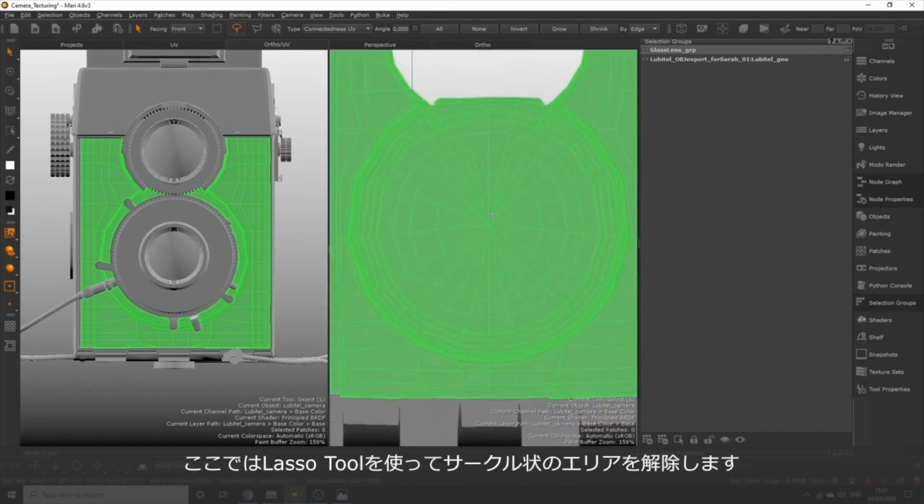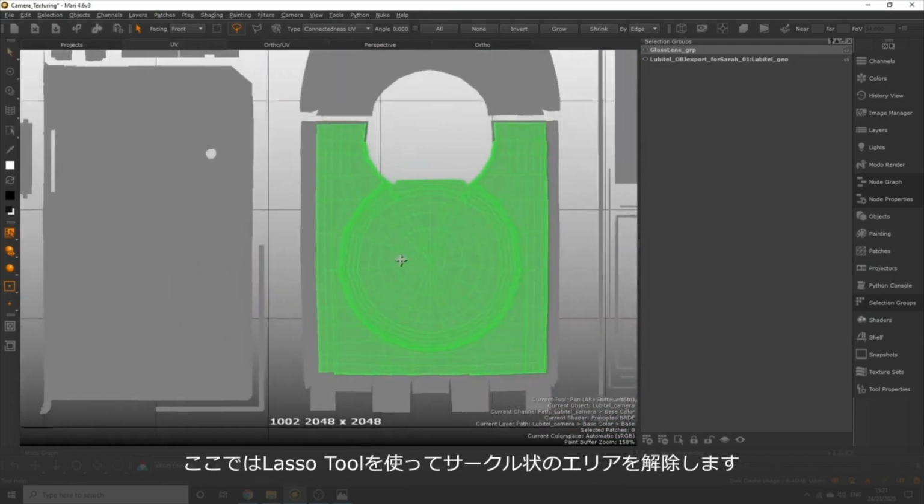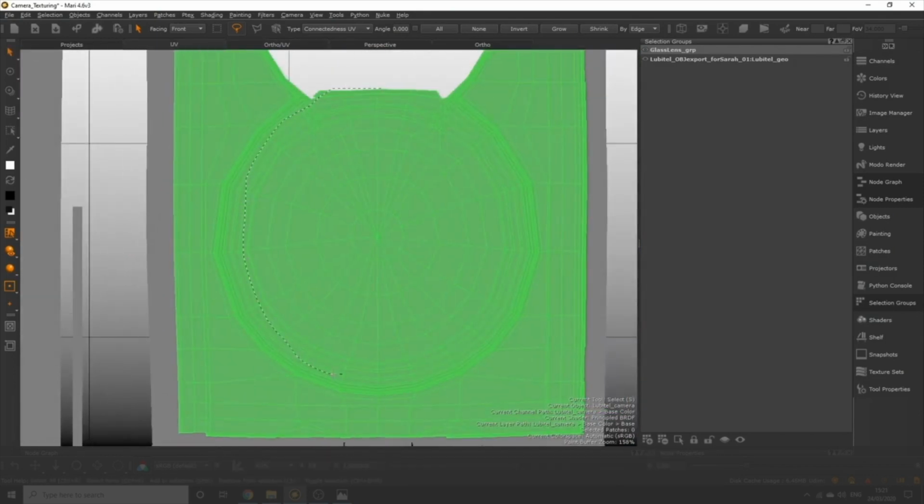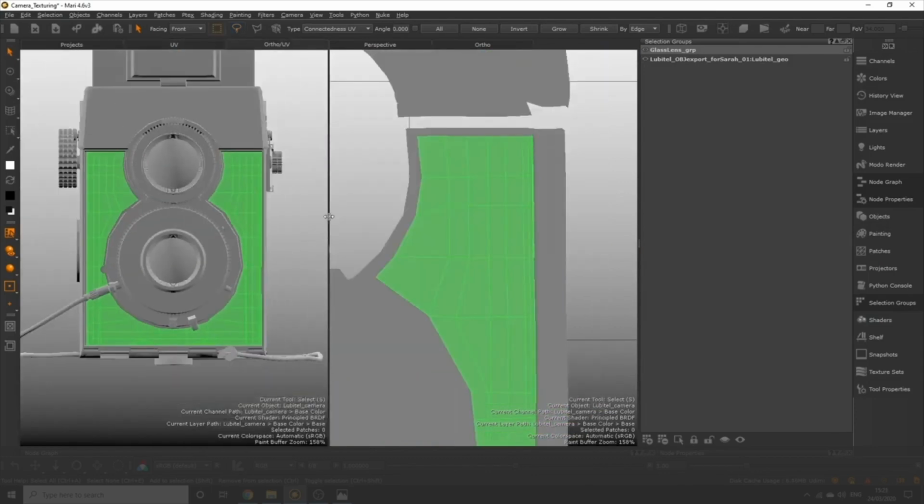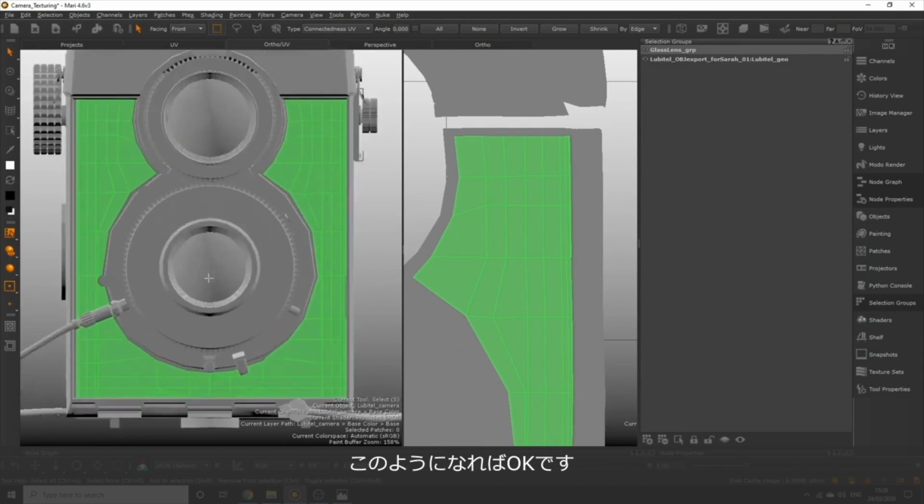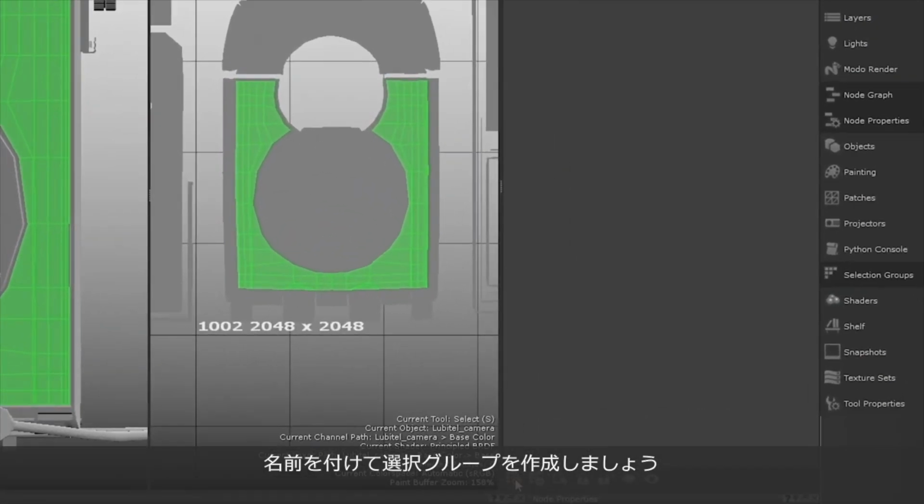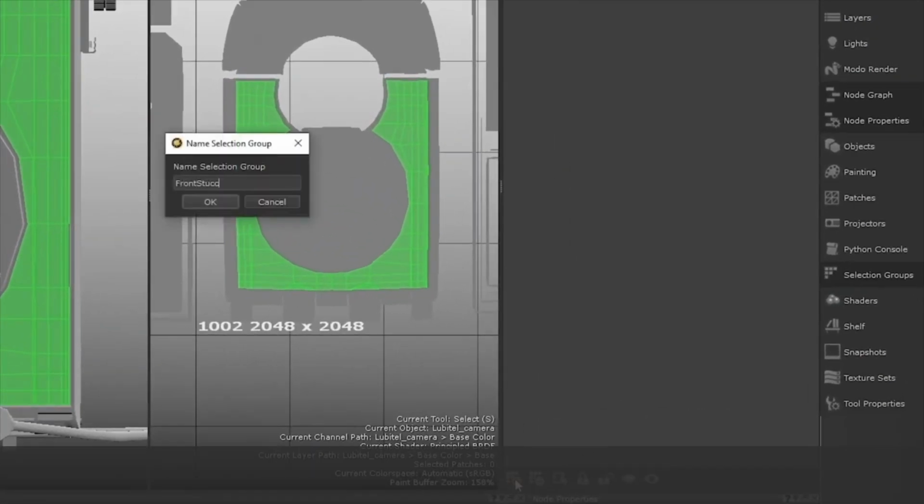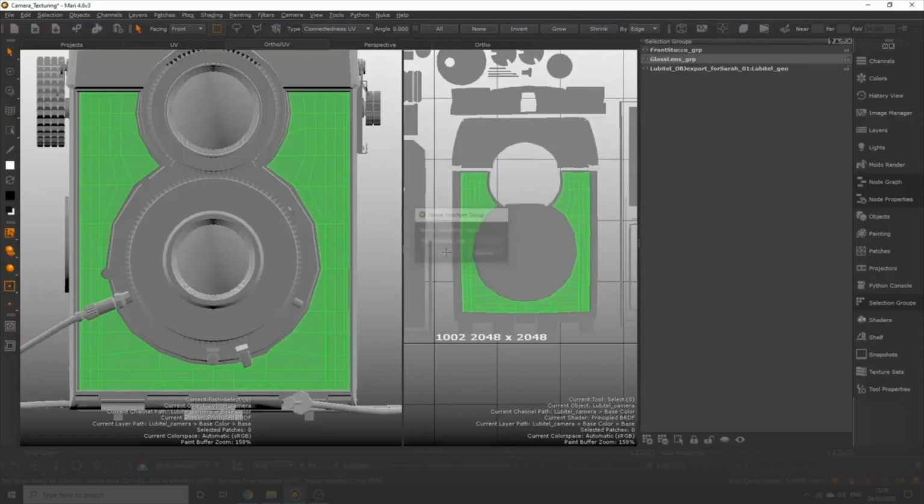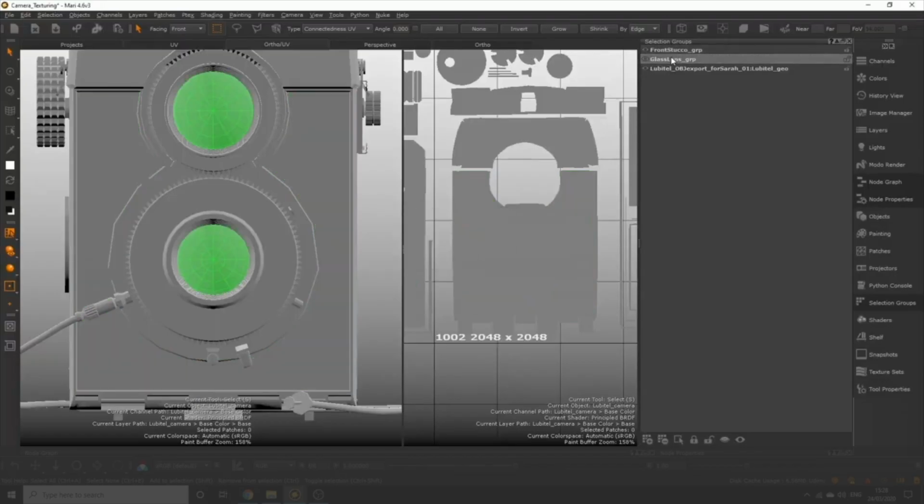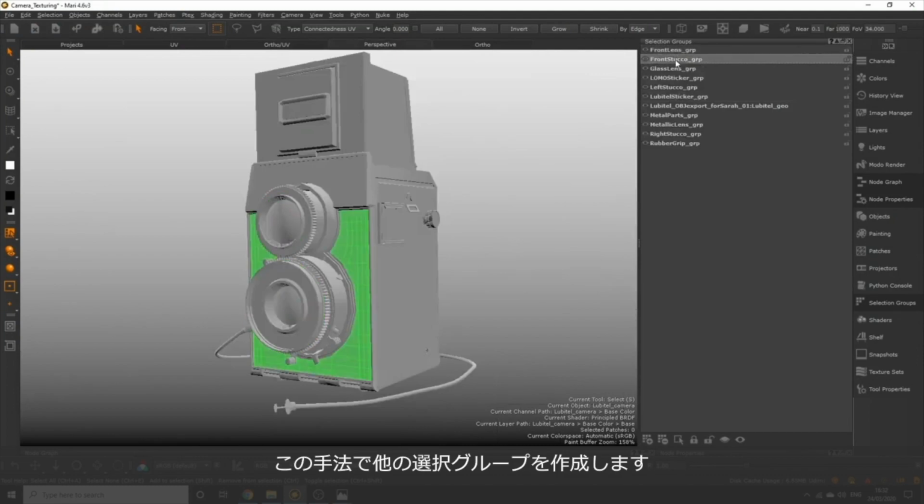We also need to remove this central circle section. Make use of the lasso tool to deselect this entire circular area. You should end up with a selection that looks like this. Click the Create Selection Group button and provide a name for this new selection group. Use the selection tools we've just learned to create these remaining selection groups.